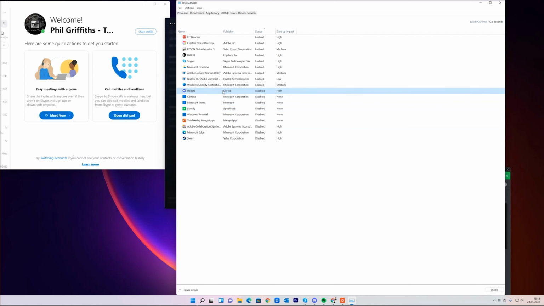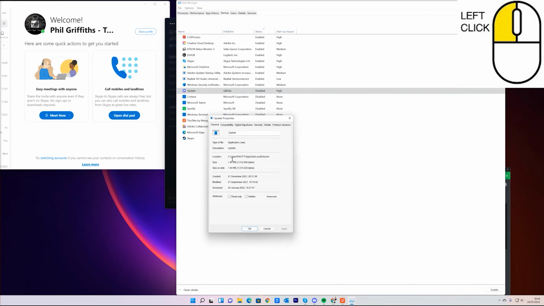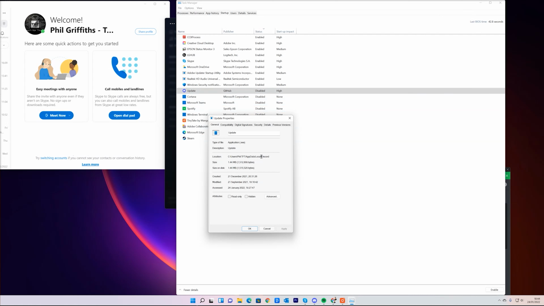If you're not sure what something is, probably best to leave it as it is. But if you're wanting to look a little bit further, you could right click on the item and click properties and have a look at the location it's installed. It will give you a rough idea. So this one's called update. It's actually Discord, as you can see there from the location. And that's it.